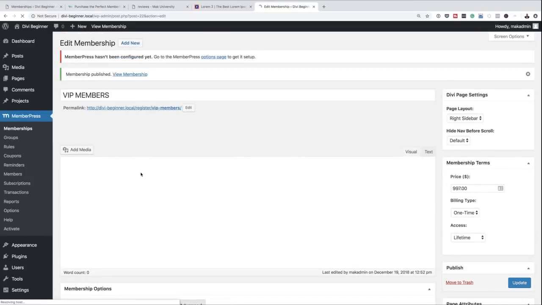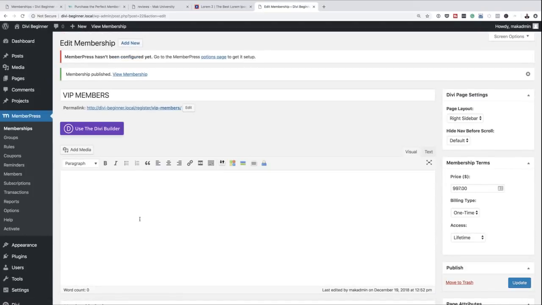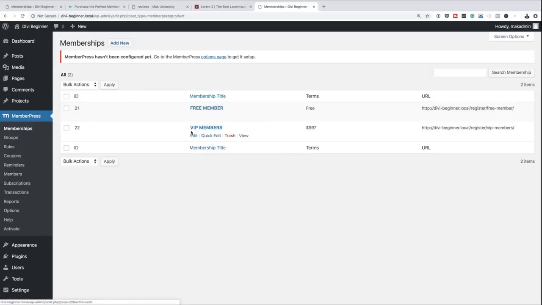So when it comes now to promoting your memberships, what we're going to do here is go back to our memberships. So I'm just going to come over here, view memberships. So now we have two. We have VIP, which is 997, as you can see, and then we have the free one. So what you could do is on the free one, you can just give them limited access to whatever it is that you're providing for your members, and then you can upgrade them now to the VIP.